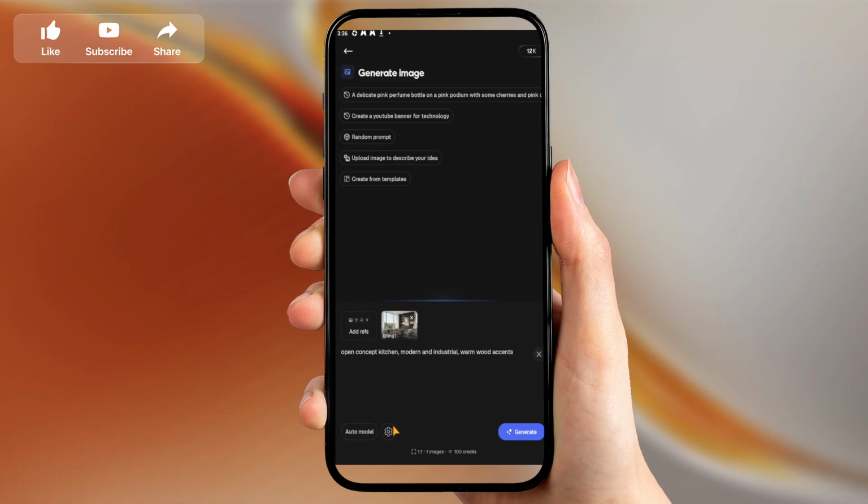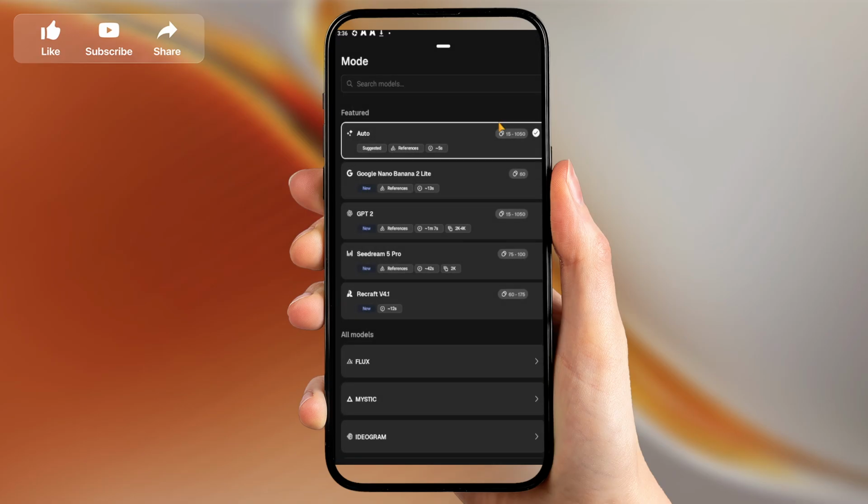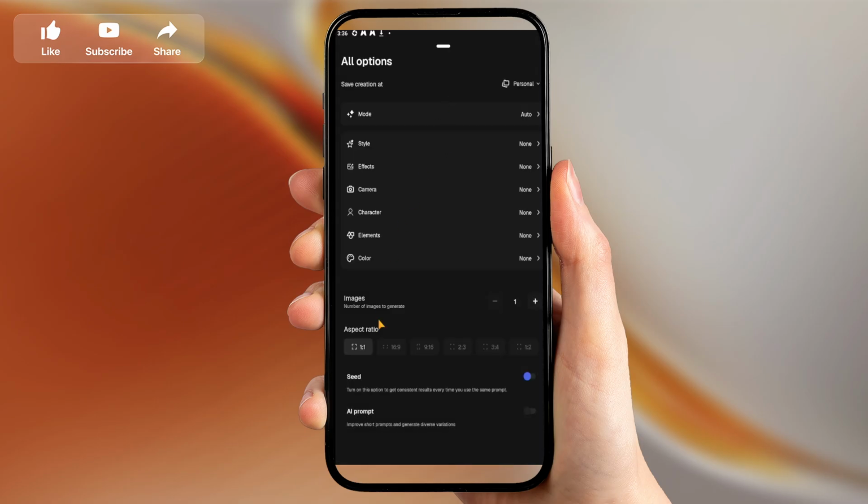Here, choose your mode, the number of images you want to create, and the aspect ratio. Mode controls how the model interprets your prompt and reference. Go bolder if you want more creative variation, or more strict if fidelity to the reference is your priority. Select the number of images based on how many variations you'd like to compare, and set the aspect ratio to match where the image will be used.